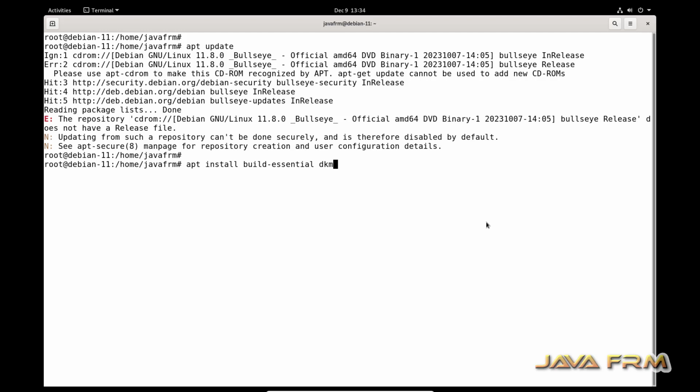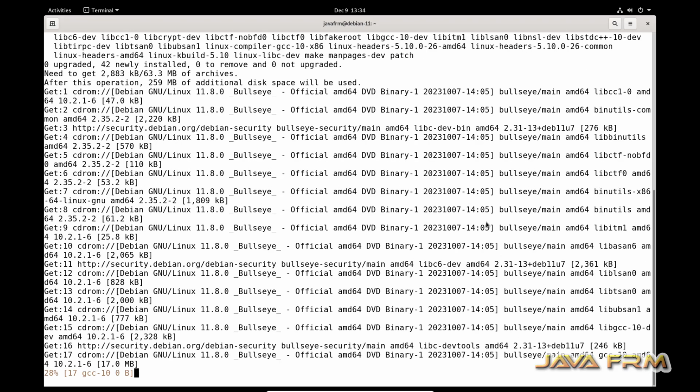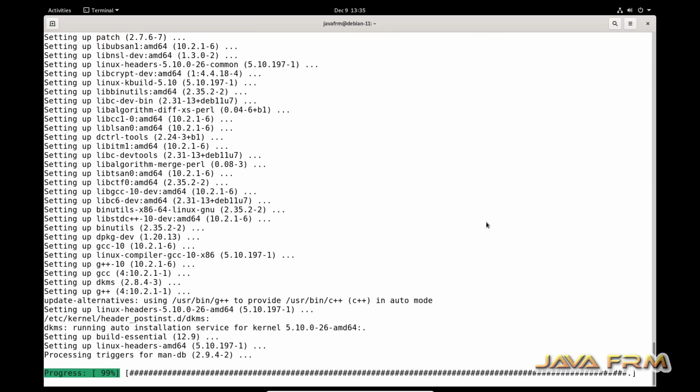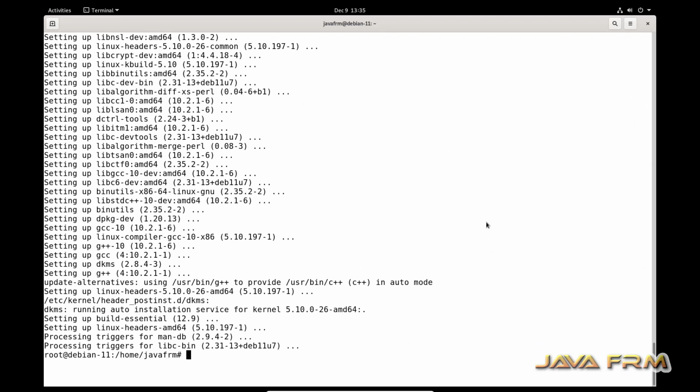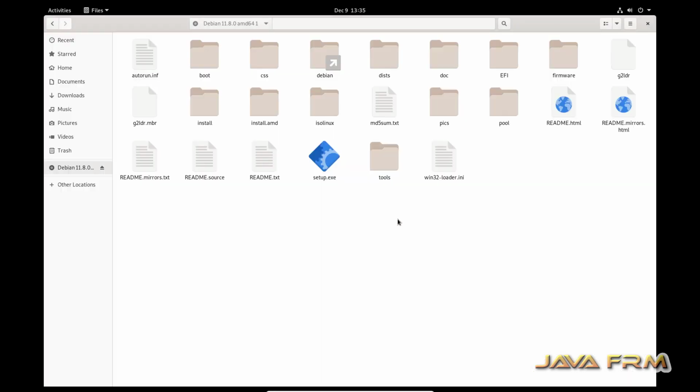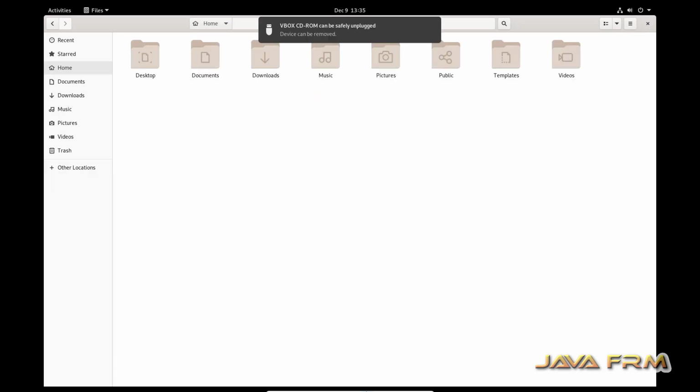apt install build-essential dkms linux-headers. Okay, so these three dependencies are needed by the VirtualBox guest edition software. Yes, so all the dependencies are installed from the DVD itself, so it does not require internet. So I am ejecting the Debian 11.8 DVD as well. Now I am going to insert the VirtualBox guest edition CD image.